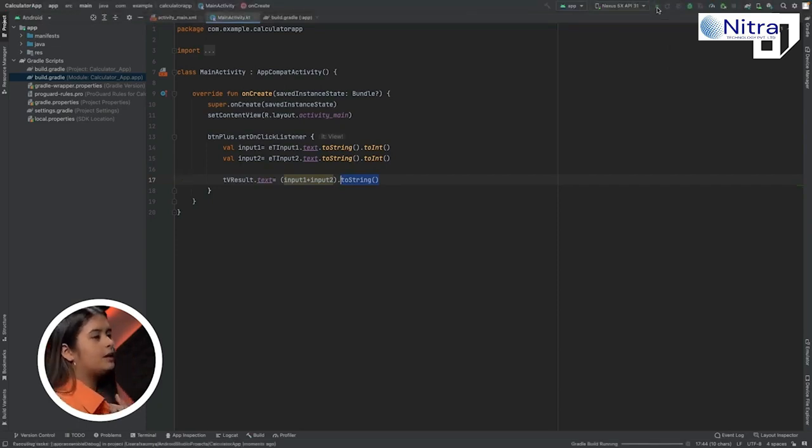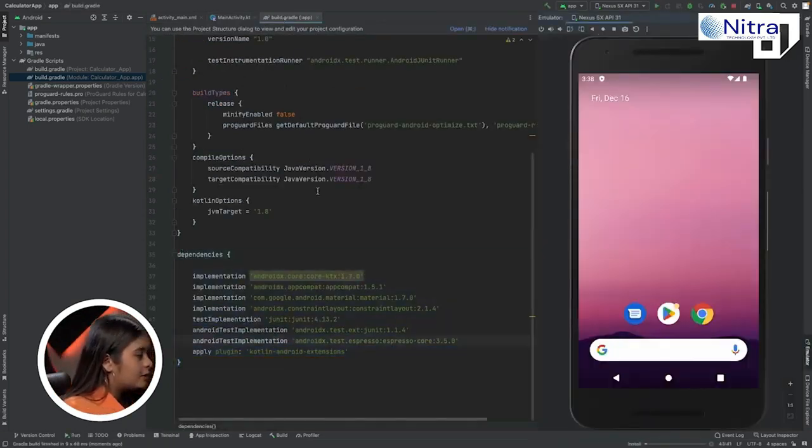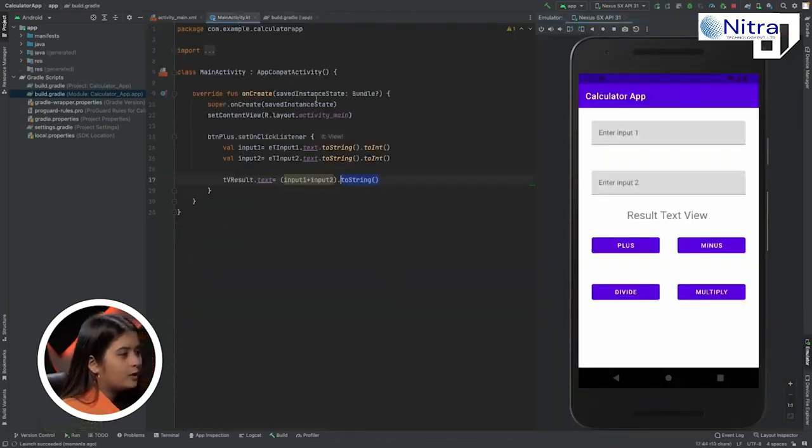Click on the run button. It will take some time to do the build, and till then, these are the dependencies section. We haven't added any third-party dependencies. It should be quick to build. So this is the app that we built.